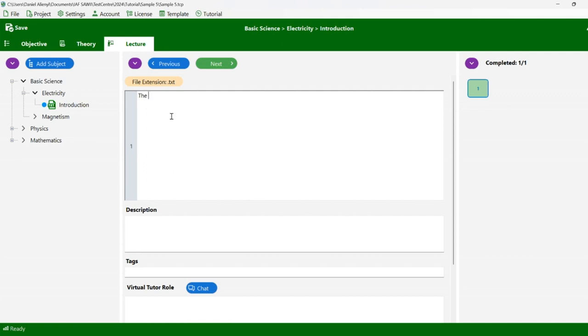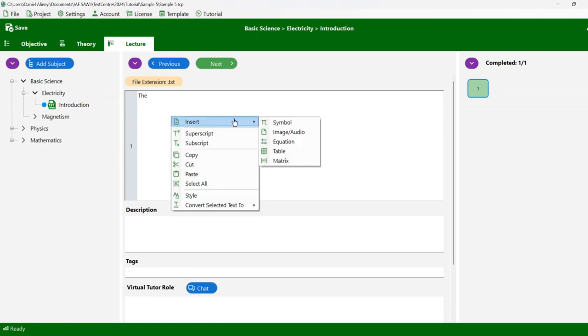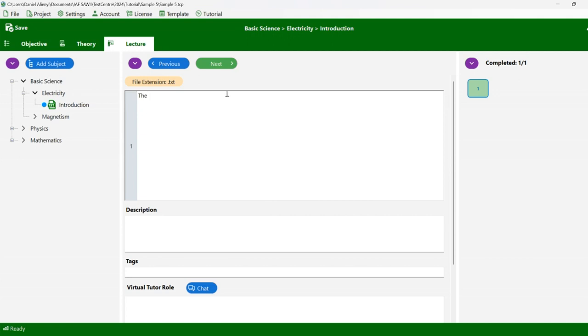So the text is in line with the text you provide under the objective section. So the way you type your text, the way you import images and the likes, you can do the same thing here. Okay, so that's the first type of material you can add.